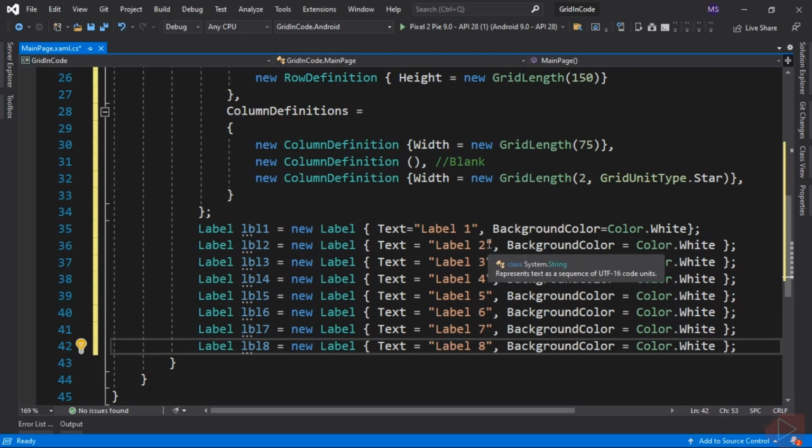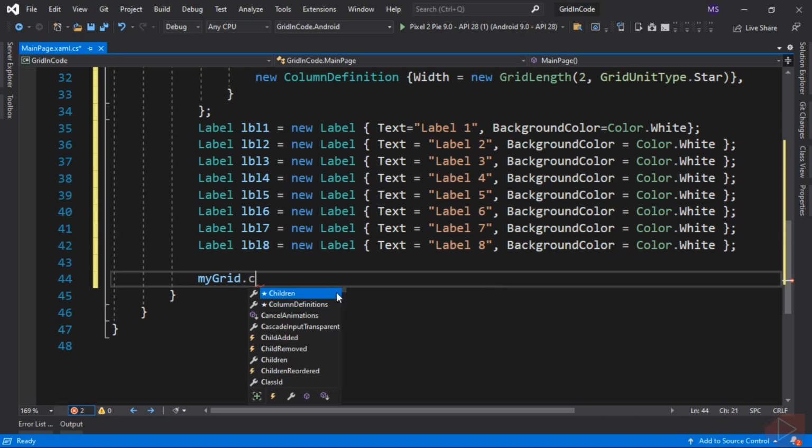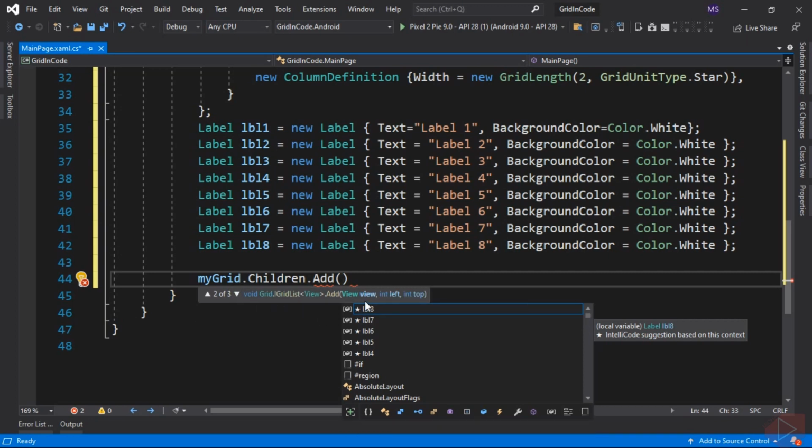We've now created the labels, we can now add them to the grid element. If you look at the description of the method, this method has 3 overloads. One has 1 argument, and this will require you to add the view. The view is the element we would like to add, in this case, the label. What we are going to use is the method with 3 arguments, such as view, left, and right. Left refers to the column and right refers to the row. Let's input the elements and their positions in the grid.